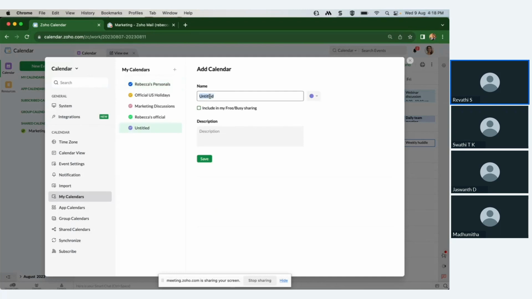Let's see, I am naming this as team. And I want to include this in my free busy sharing. For some calendar events, you may choose not to show them when somebody is checking for your free busy. So you can choose whether to include this particular calendar's events in your free busy sharing or not. So you can add a description and click on save.